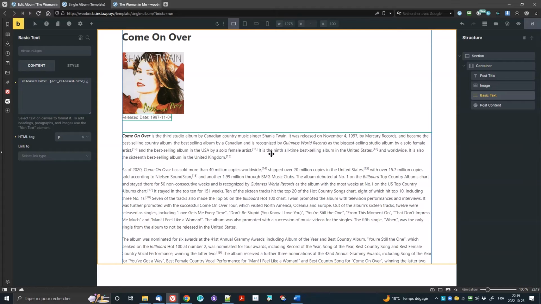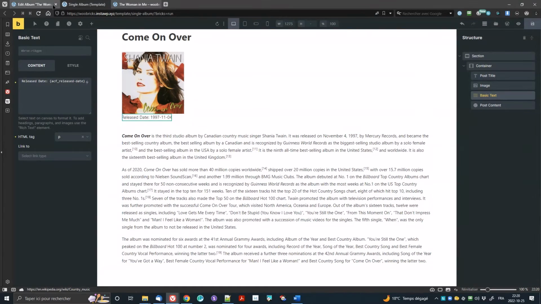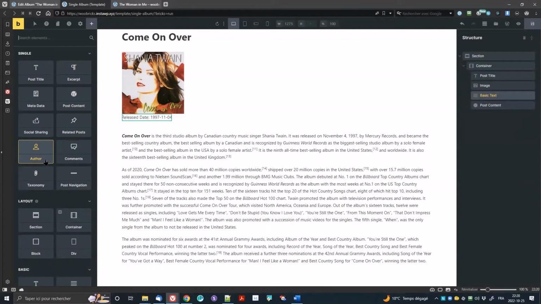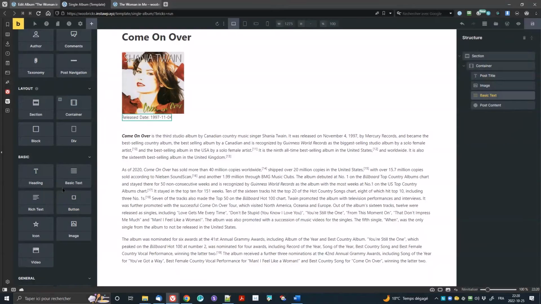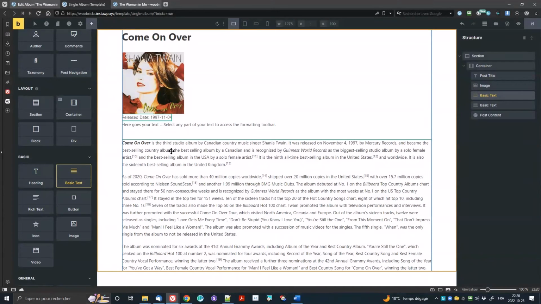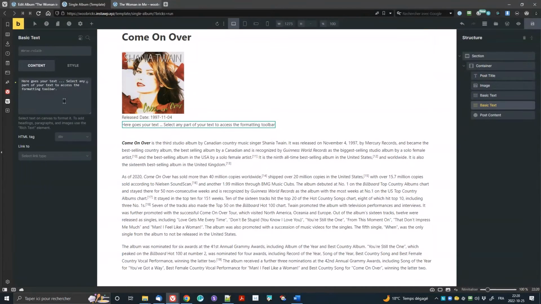So let me go back to my template where I had the single album. So I do have my title, my image, my release date, and my content. Let's add after the release date who is the artist of that album. So in order to do that, I'm going to add another basic text for this one. I'm going to add it after my release date. So pretty easy how to do that. And I think I did it already, yeah, here.